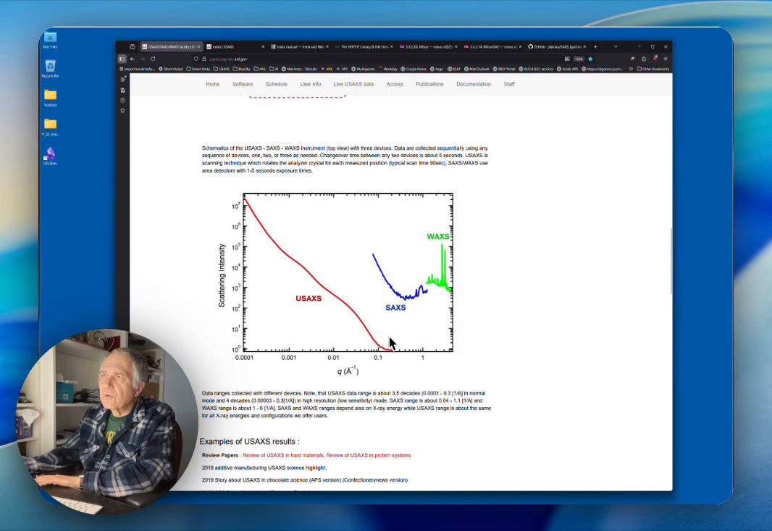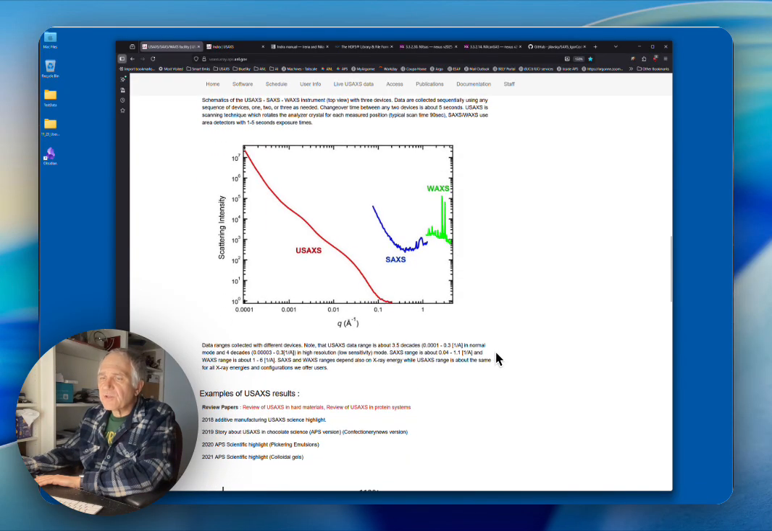And if you look at what we do, we measure sequentially 3 different areas in angles, producing 3 different curves. The red one in this picture is the USAXS, and you can see it starts at about 10 to the minus 4 inverse angstroms and then goes to about 0.2, 0.3 inverse angstroms. So typically we measure about 3.5 decades in Q. In a high resolution mode, we can actually measure 4.